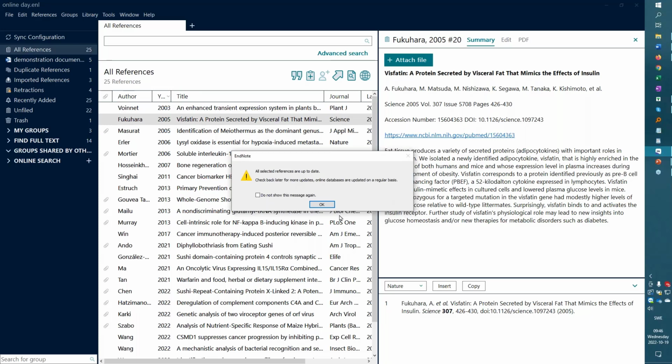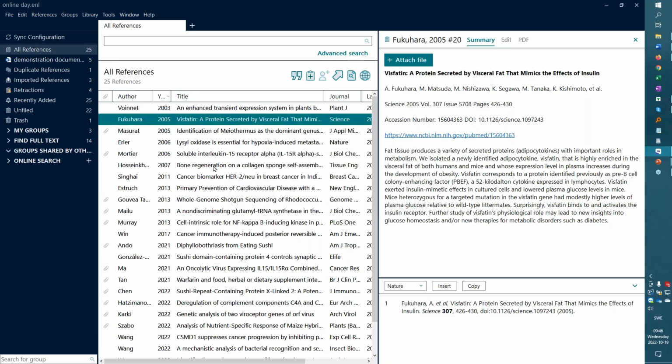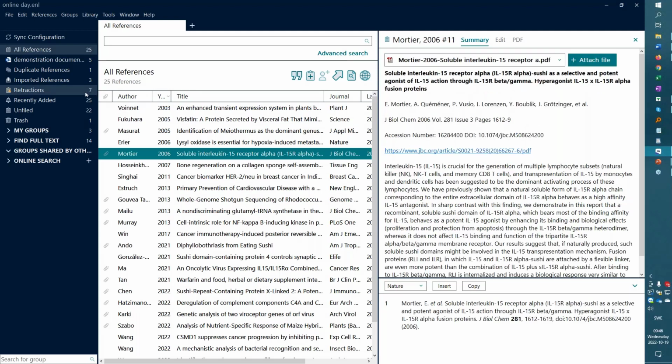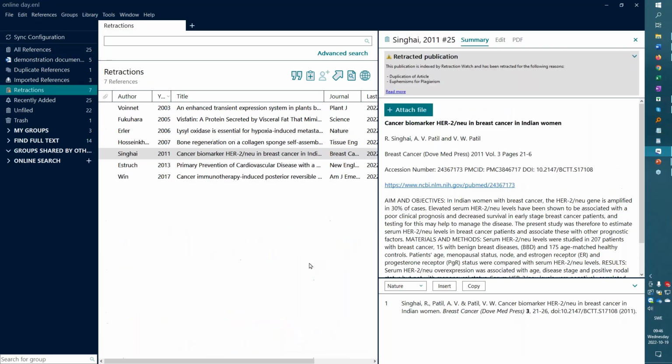So everything is up to date. Click on OK. Here we go. Retractions. Not 4 anymore. 7. Because EndNote added DOI numbers for me automatically. It found the DOI number when it did the automated updates. So now all of a sudden, out of my 25, I have seven references that have actually been retracted. I don't want to use those.